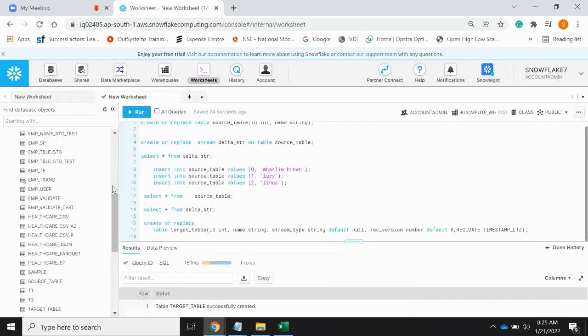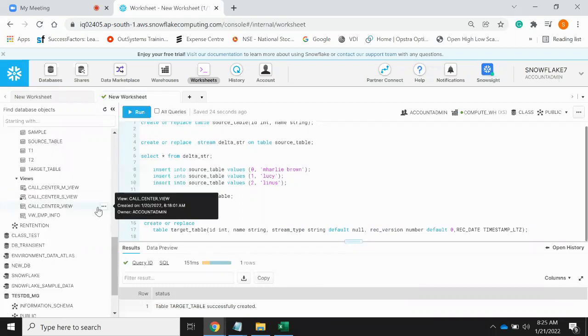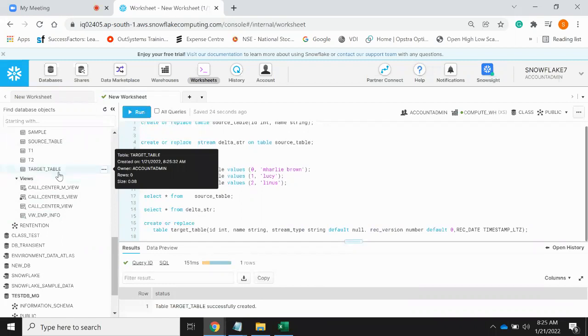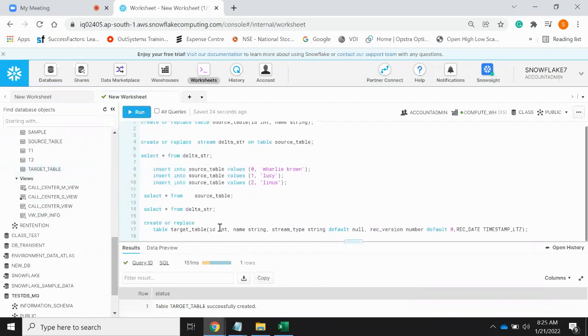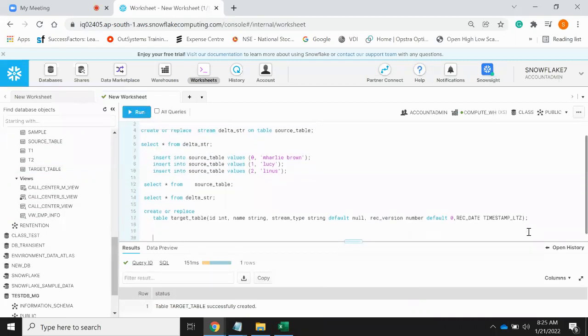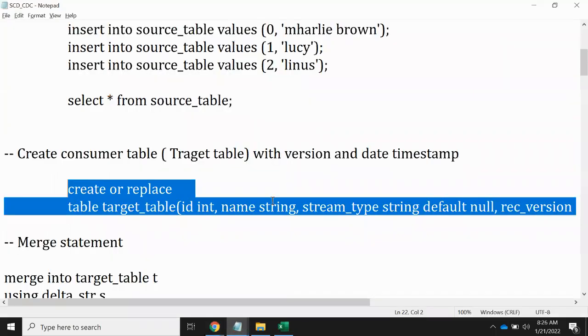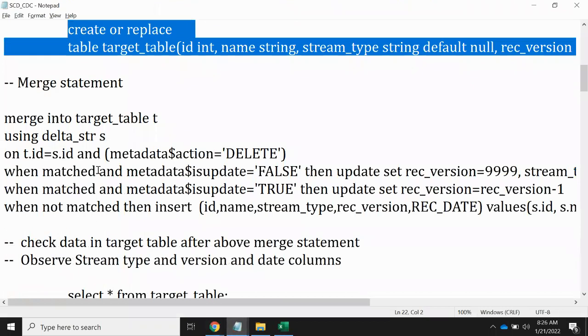Now observe this. We have the source table and we have the target table also here, right? Now whatever changes we have here, if you want to update these changes into this target table, the consume table, we need to consume the data, right? To consume data, we will see what we have to do.